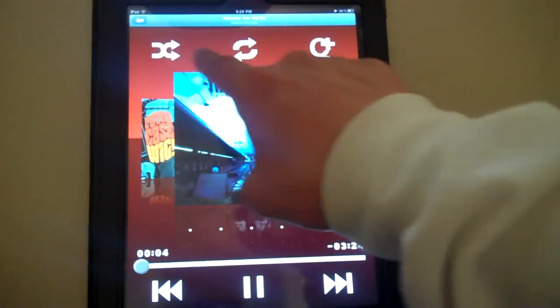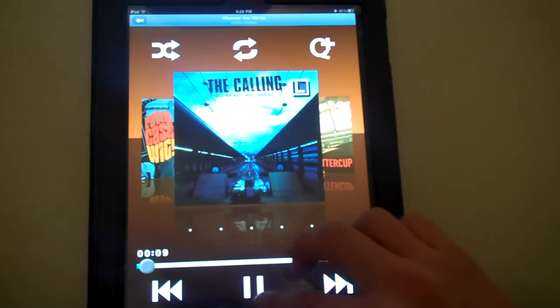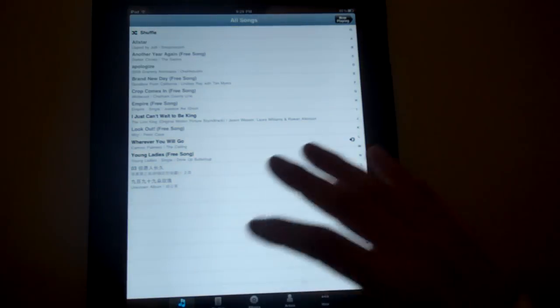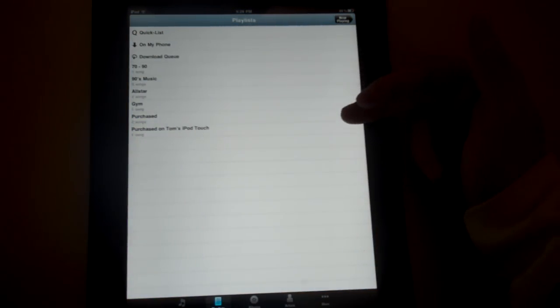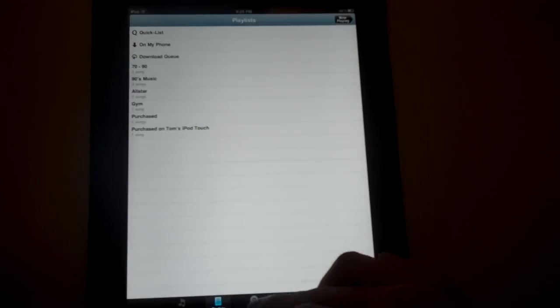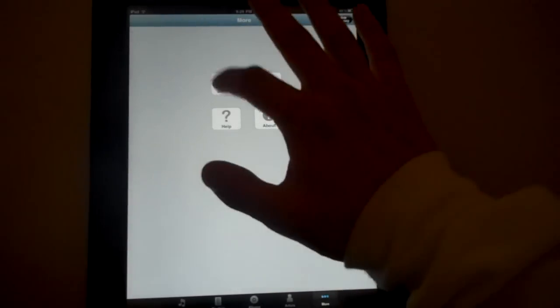It does have shuffle and repeat, and you can jump to the next or previous song, or pause it, or go back. Here are the playlists, and it also syncs your playlists directly from iTunes on your computer, so that's pretty neat. It also sorts by album and artist, and in the more section, there are settings.